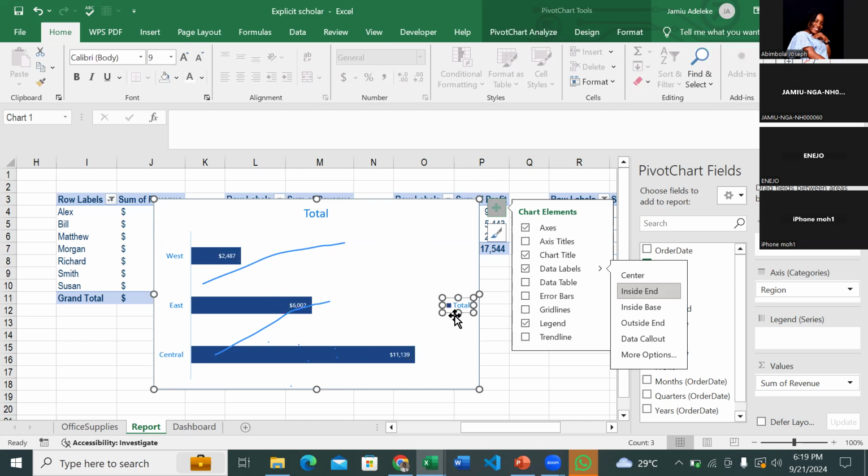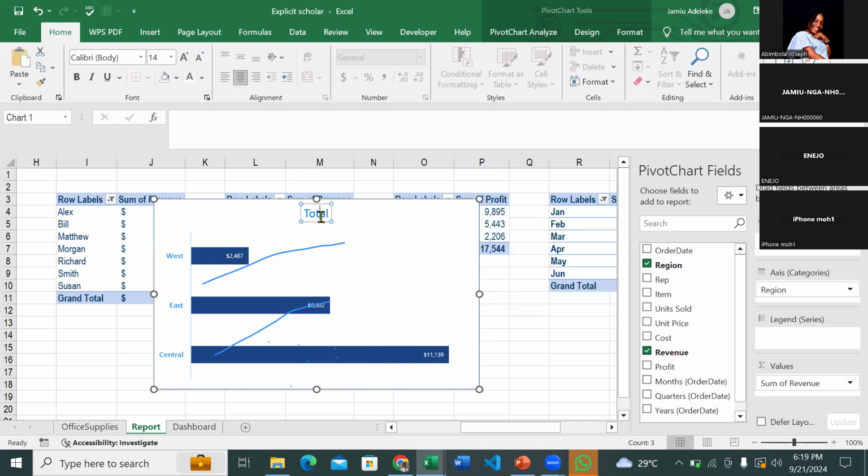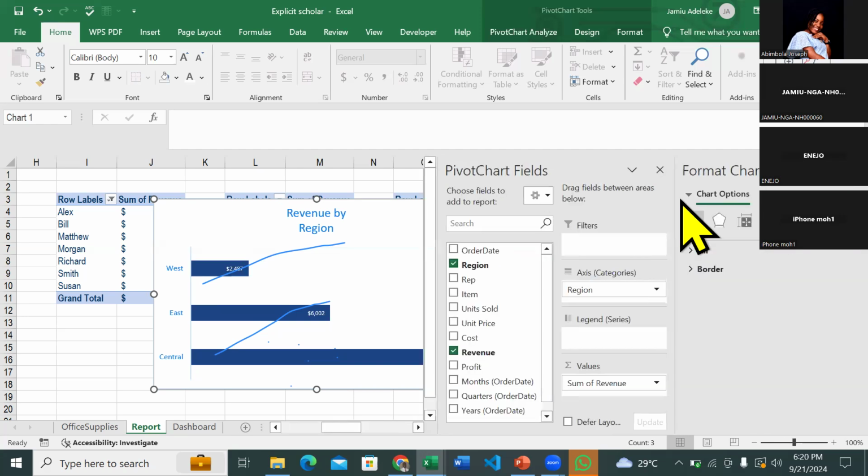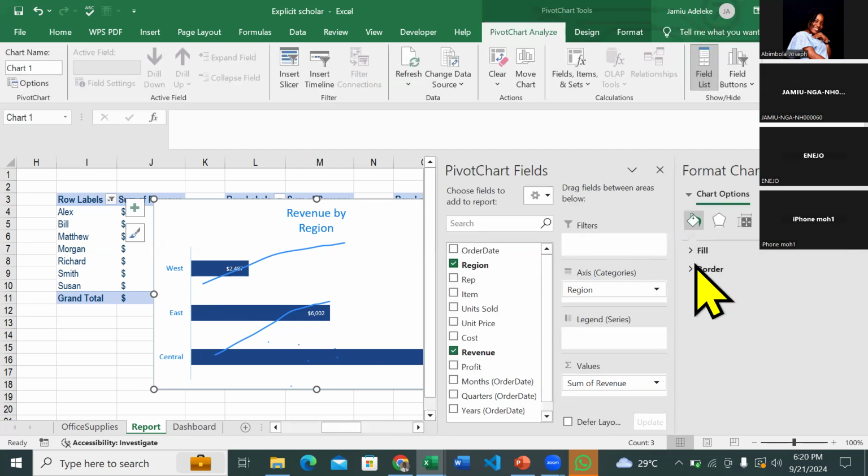So I also don't want these ads. Let me just delete it. So for this title, you can change the title to revenue by region. Revenue by region. So you can do any other formatting that you want. I also want to remove the outline here. So just double click on this chart and then remove. It's going to bring this thing. So click on border and then remove line.